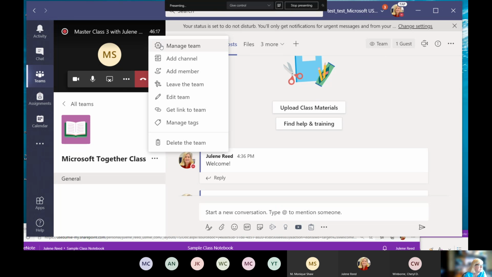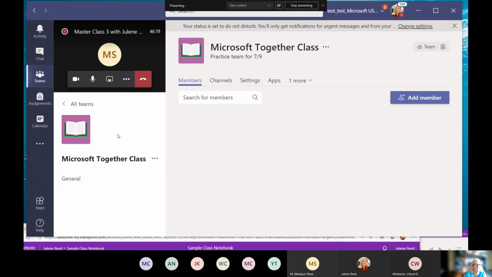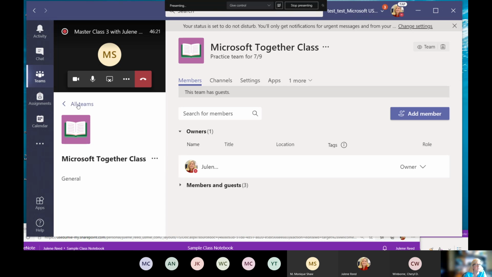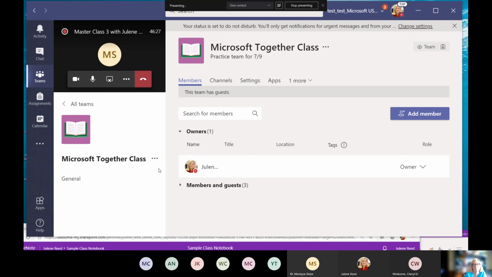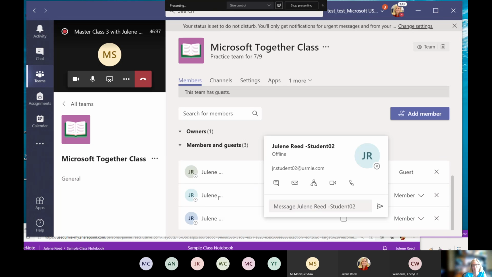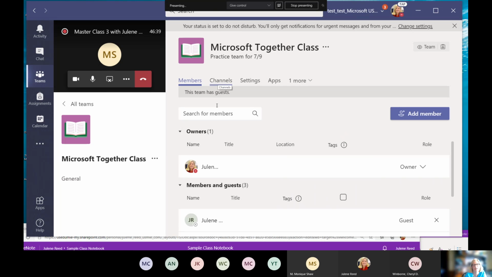So let's all go to manage team right here. That was the way I got that. Was right here on my team. These three dots. I click that and I go to manage team. And when that pops up, here's my members, where I can add my members. I can have co-owners here. I can have members and guests here. So this would be people that I've added to my team, including my students. So this is where my students would be listed.